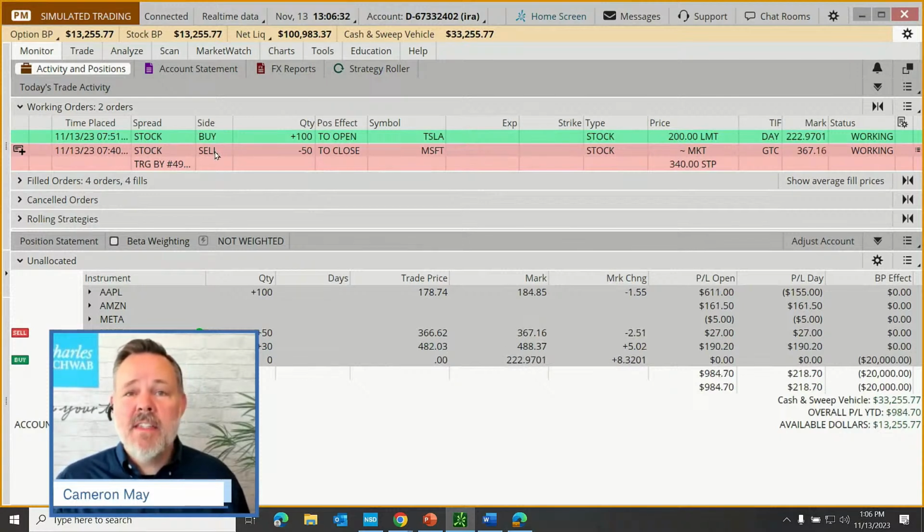Also, we're going to see orders like stop orders that we've placed. So, for example, I have 50 shares of Microsoft on which I've placed a stop order at $340, and I can see the details of that order right here. So that's what a working order means.